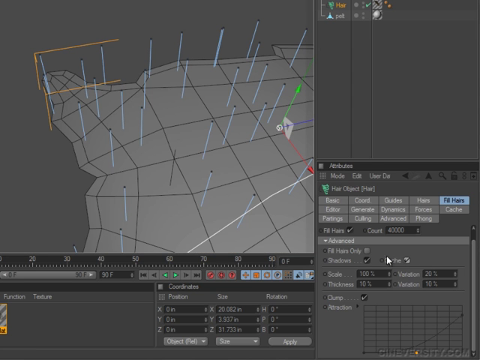Lastly, there's the cache checkbox, and what this is going to do is take the resulting shadow map that is created from the fill hair shadows, and it's going to cache that in memory. So it's going to use up more memory, but it does offer the possibility of speeding up your render times.